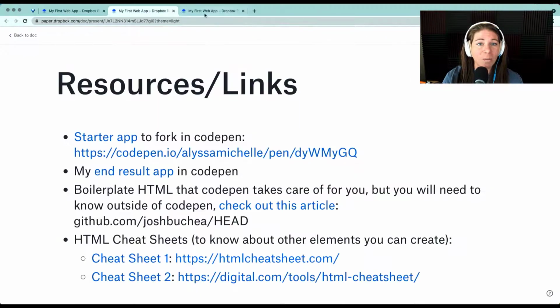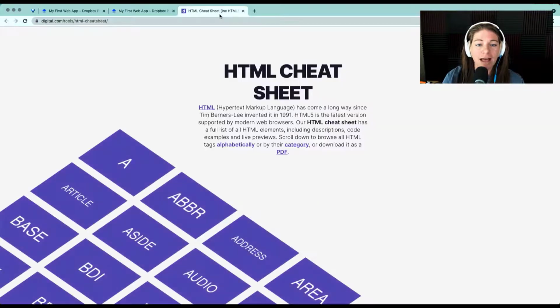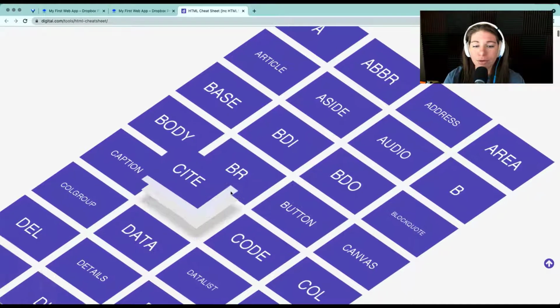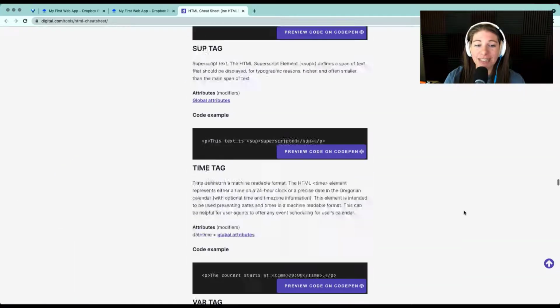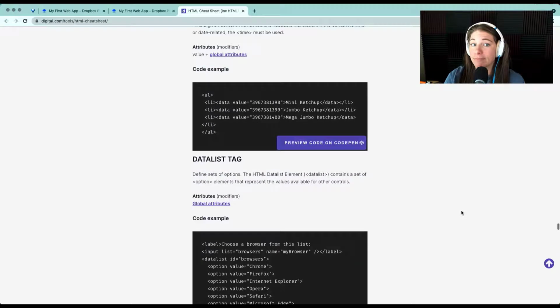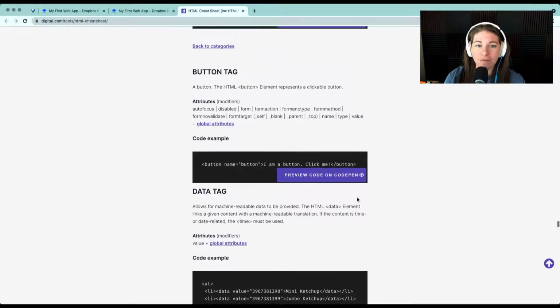And then the second one is actually, let me pull this one up. This HTML cheat sheet from Digital Tools or digital.com under their tools. And you can scroll through and click on like button, and it should take you down to the actual documentation about that item that you clicked on. I think you have to scroll up a little bit. Yeah. And so there we are on the button tag, and then it's going to kind of teach you more about what's possible in HTML.